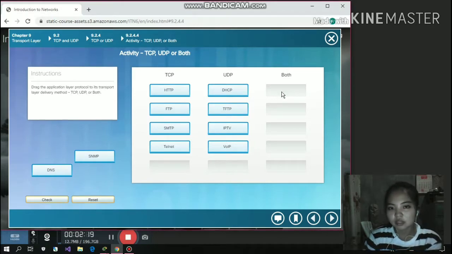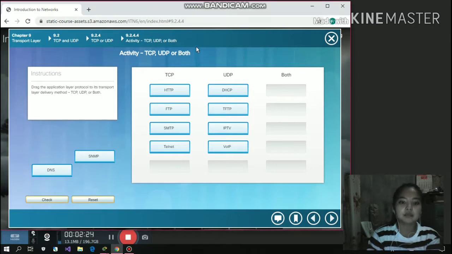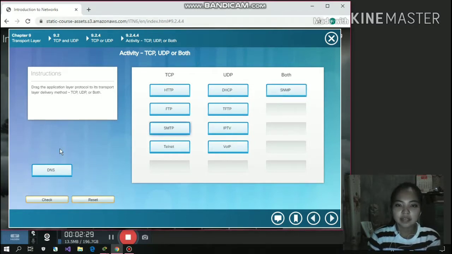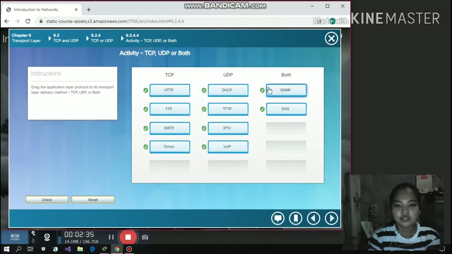The ones that can be transported by both TCP and UDP are these two, SNMP and DNS. So let's check. All of these are correct.